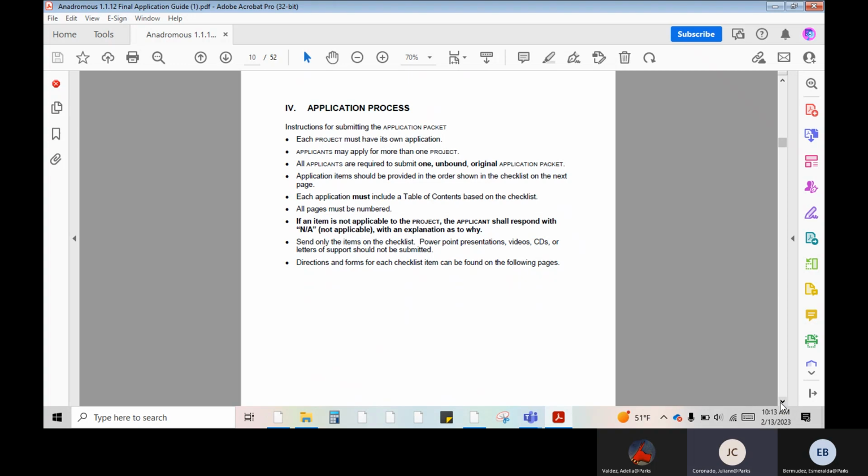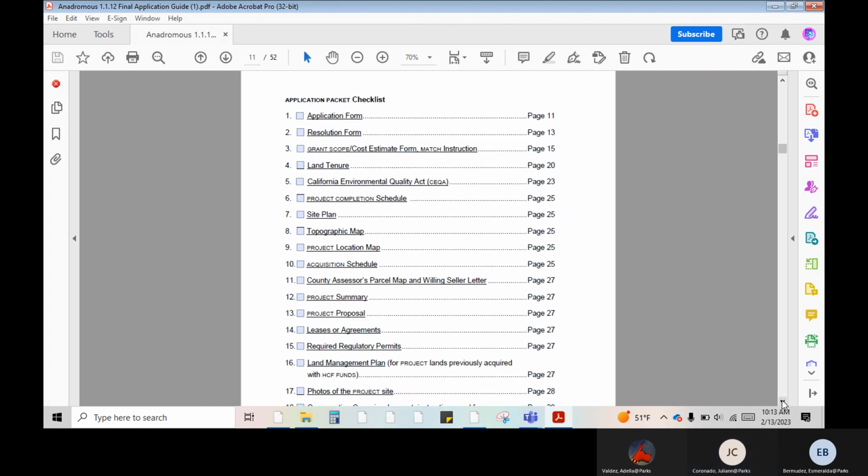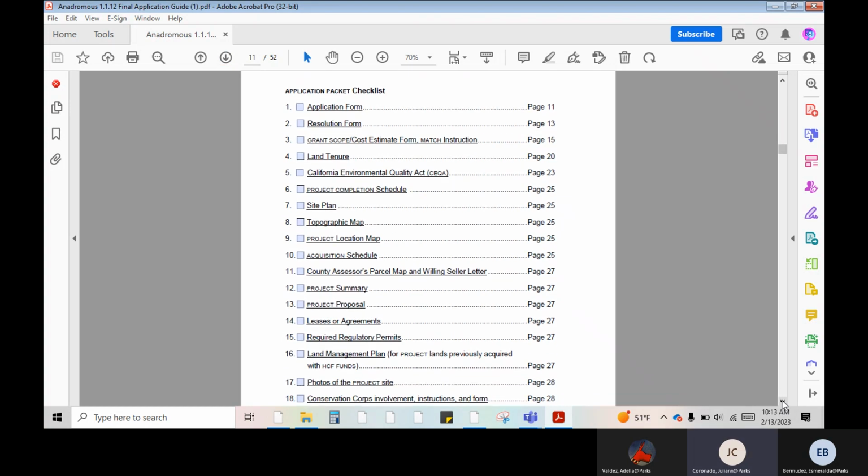Now, let's proceed to page 10 to review the application packet checklist. Only submit items listed in the application checklist. Do not submit additional items such as letters of support. We understand the work that it takes to get these letters. Instead, focus on planning your project. All projects are reviewed based on the merits of the project using the project selection criteria only.